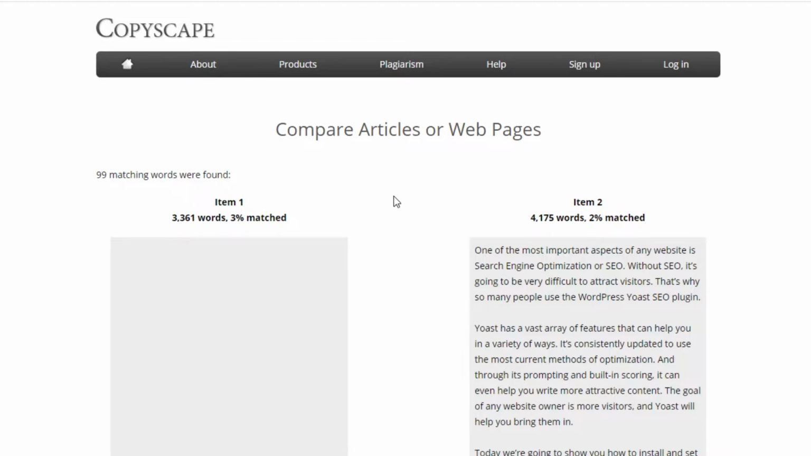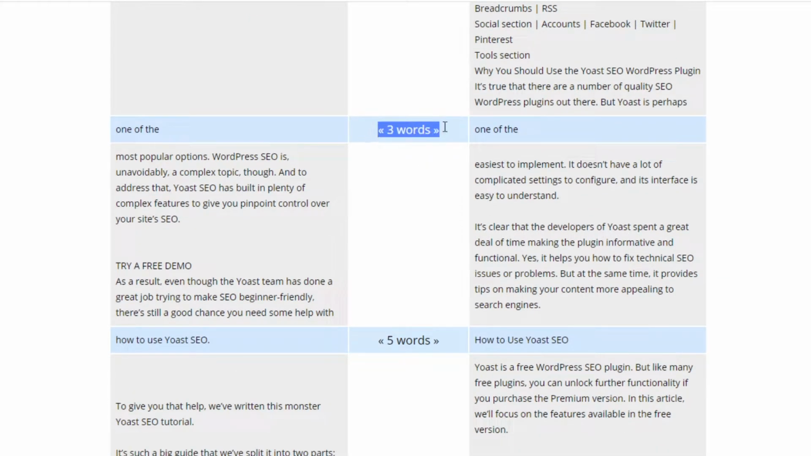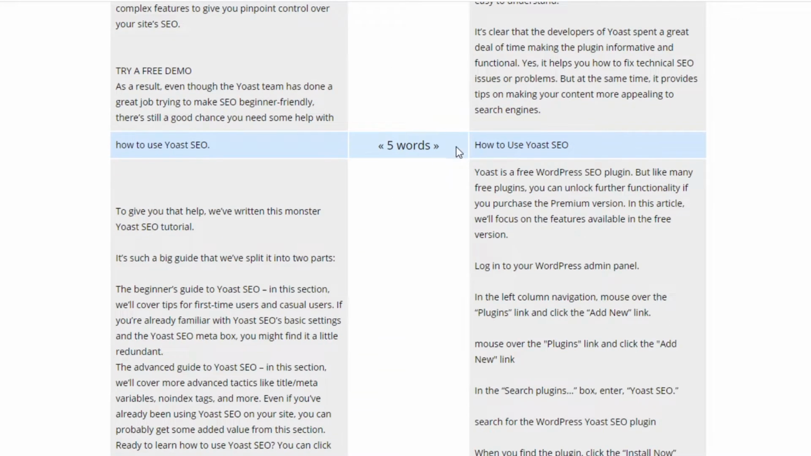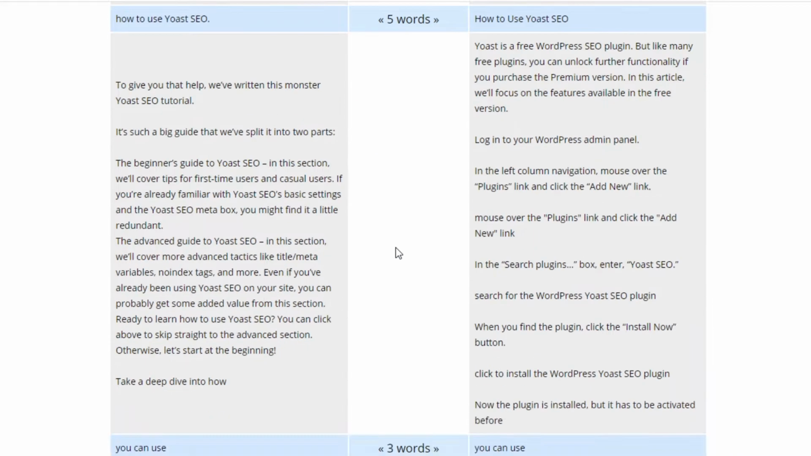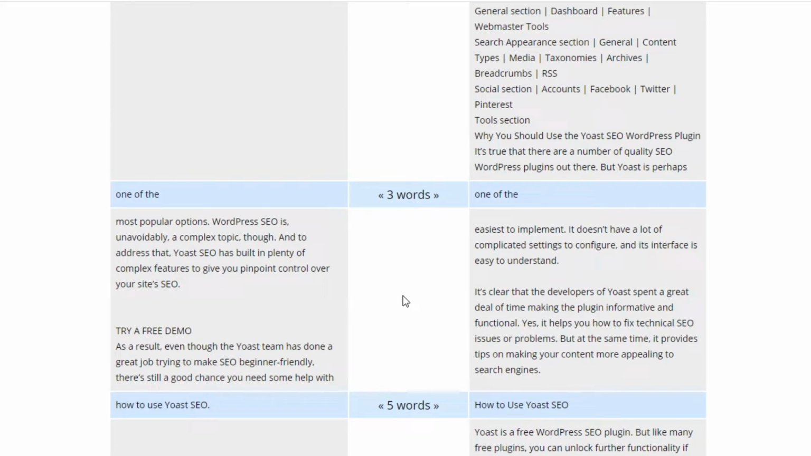So what words are matched? Well, we can scroll down, and Copyscape will show us that these 3 words here are the same, these 5 words, and so on. For the most part, you are going to come across a series of words like "one of the." That's probably one of the most common phrases that you'll find on anything on the internet, actually. So when it comes to stuff like 3 words, you've got to look at it, because some of them are going to be common and it's not going to really matter much.